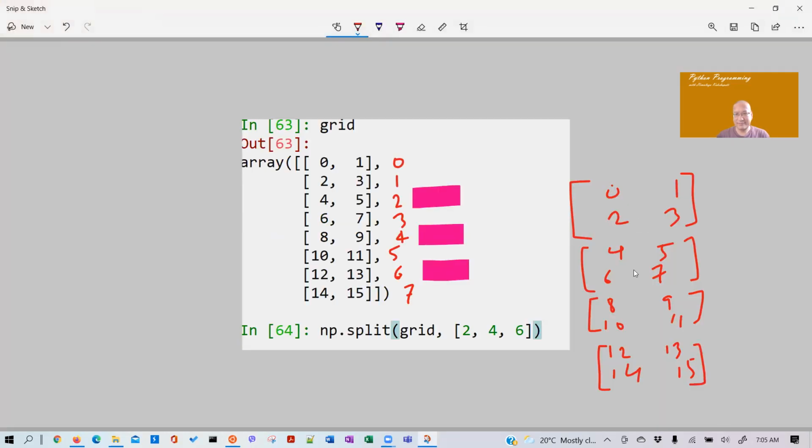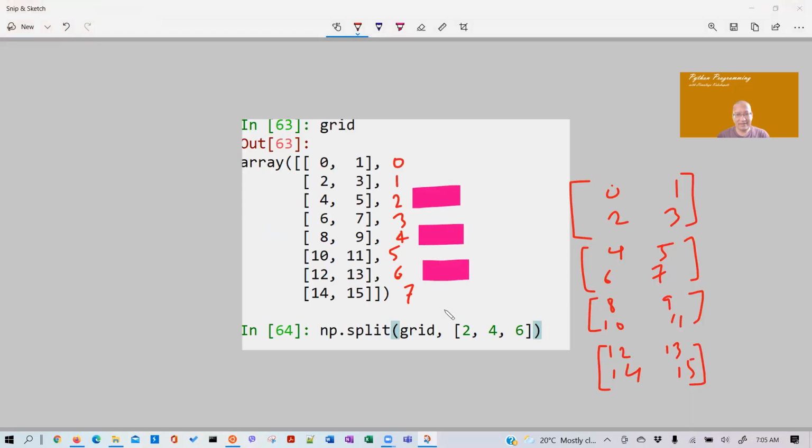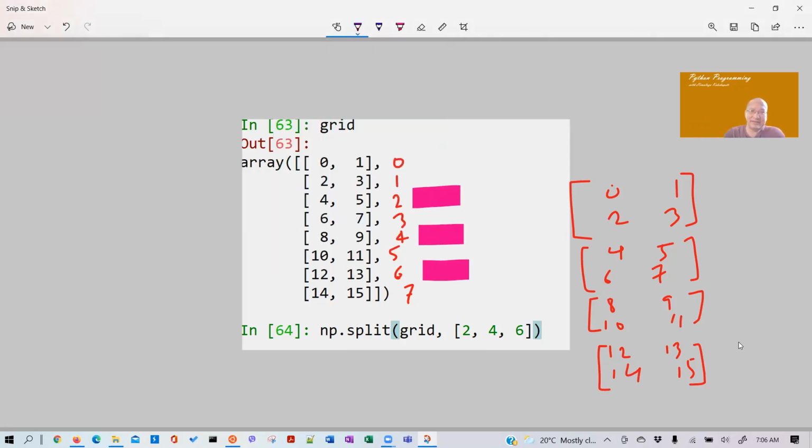4, 5, 6, 7, 4, 5, 6, 7, very good. 8, 9, 10, 11, 8, 9, 10, 11, and finally 12, 13, 14, 15, 12, 13, 14, 15. It's perfect. Okay, so we are considering. Okay, so let's just quickly hit it. So it's the same thing, but again, right?